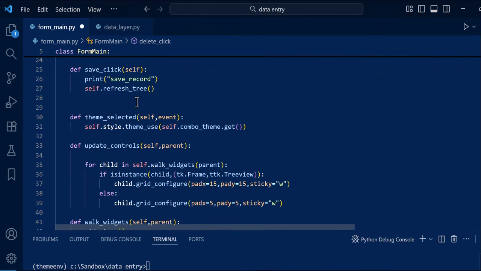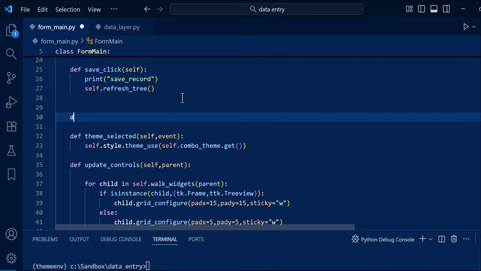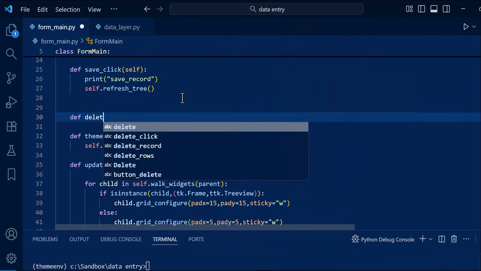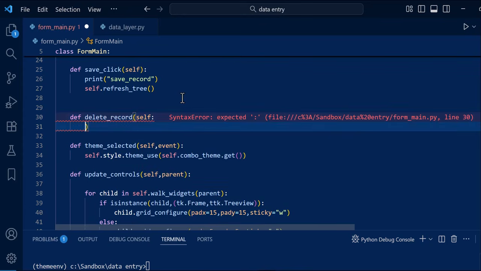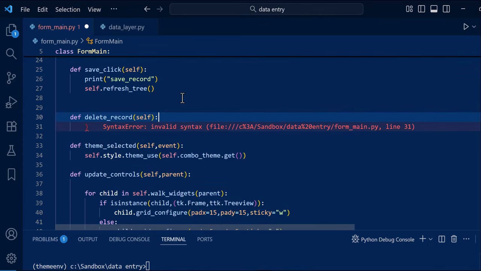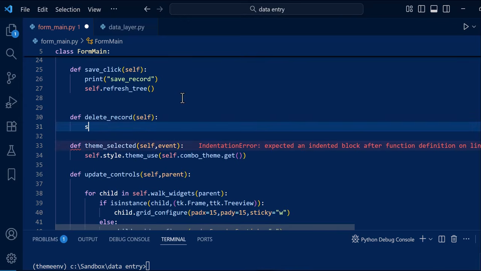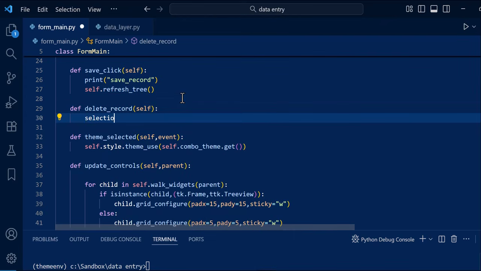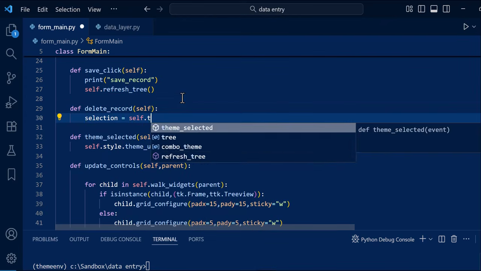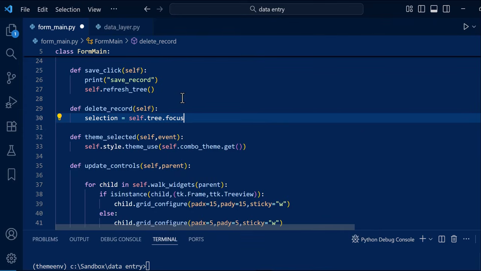So then we go down here and we're going to do delete record. So def delete record, and that's going to, of course, have self in it. Just a little syntax error there. And so what we want to do first is get the selection. So what is selected in our tree view? So selection equals self.tree.focus. Focus is what's selected currently.